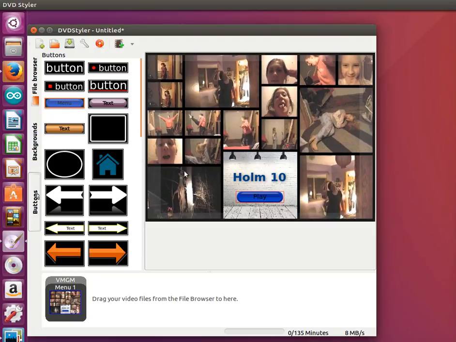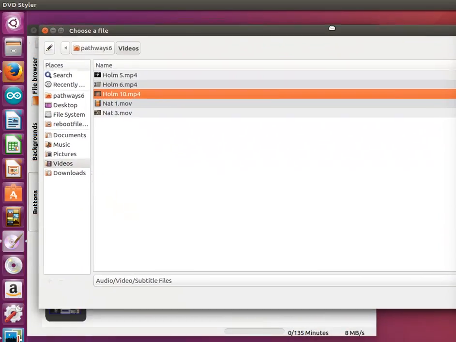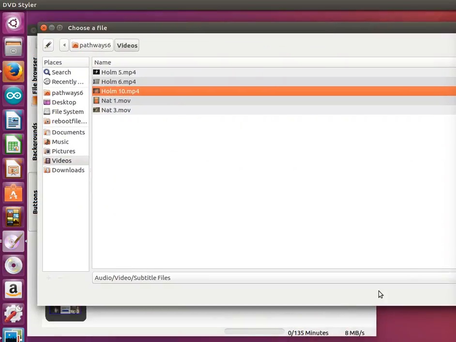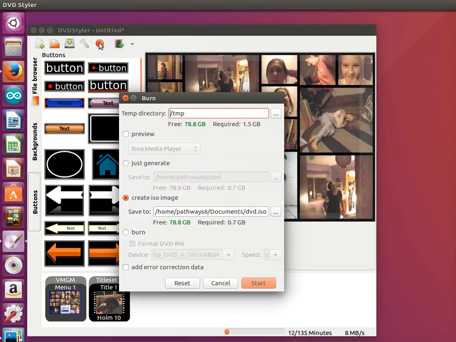Now the only thing I have to do is add the movie. So if I go up here to plus and choose Home 10, click open, which I can't get that. Can't get this window to shrink any. I'm just going to click open, and you can see it's dropped my movie in here. So I'm ready to go. I got my menu right here. I put the background music in. Here's the movie, so we just will click here on burn, and the directory is fine.